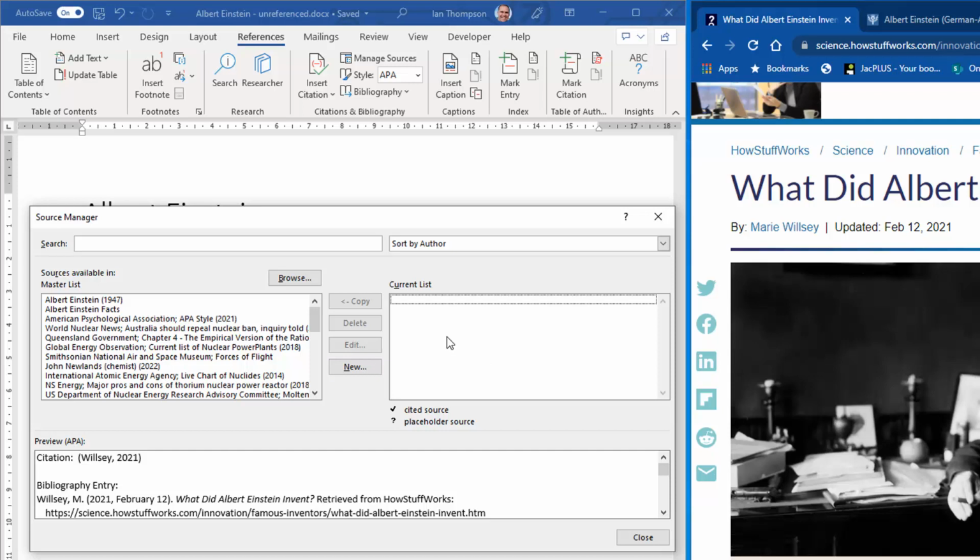So when you first click on References and Manage Sources, you're going to get this dialog box here, and this list on the right will be empty. Now, if you haven't done any referencing before, this list over here is probably going to be empty as well. This is just the list of references or sources that I've used for previous reports that I've written, and you can see I've written a few. So with this list empty, let's add a new source.